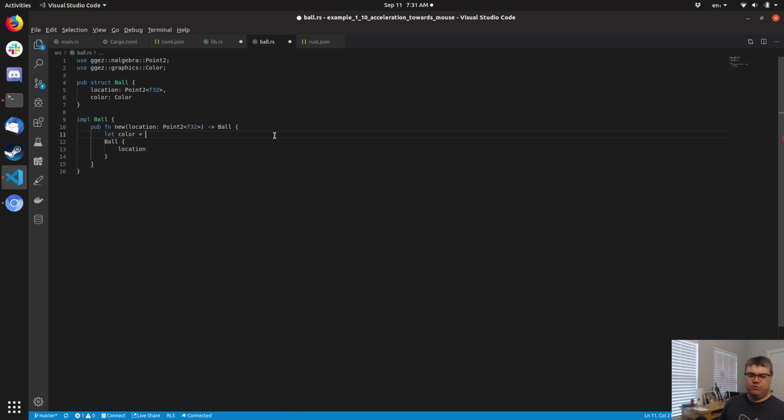I do remember we can use rand to get a random color, and that would be another great Rust JSON snippet to use, because there's some boilerplate for that too.